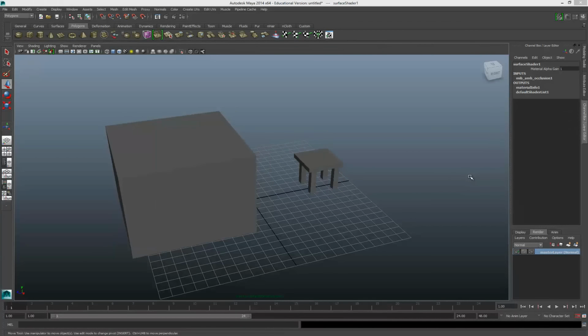You'll have to forgive the poor audio or the echo. I'm recording this in a room with a boom mic, so I'll re-record this later. This is just to get you up and going on ambient occlusion.